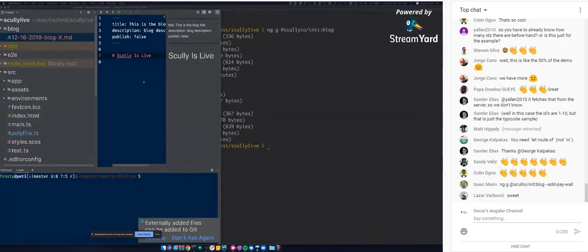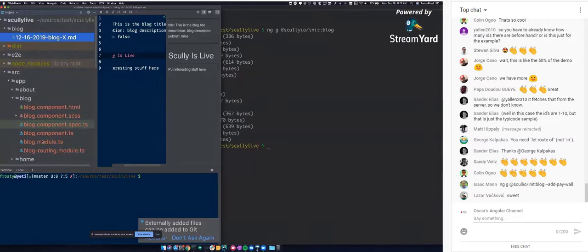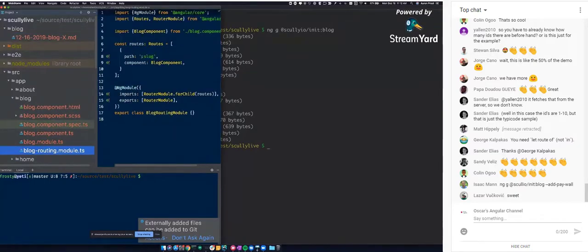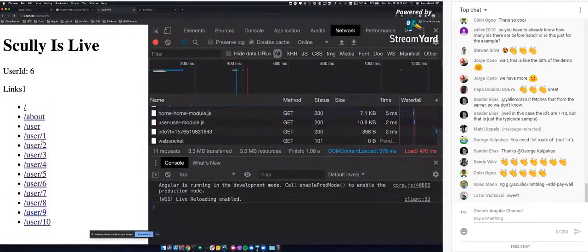So all right. So we're just gonna say Scully is live, and then put interesting stuff here, right? So it's gonna go ahead and now here's the thing. When I render this on my local device, I now have a blog route. It configured my Angular app to have a blog route, and it's in the blog routing module. So at the blog ID, it's not going to work at runtime because Angular doesn't have access to.